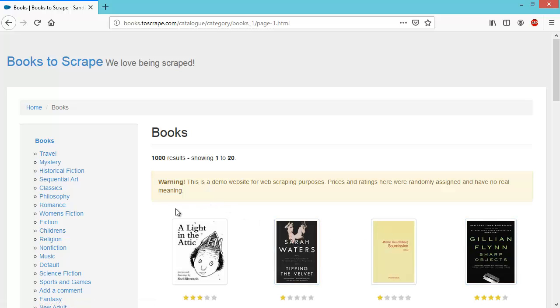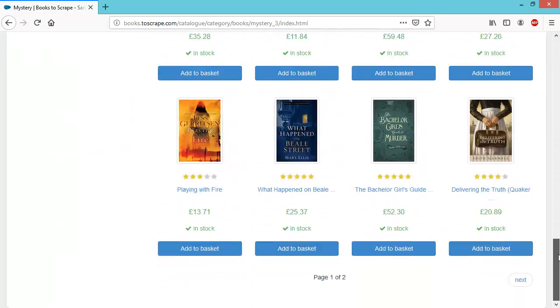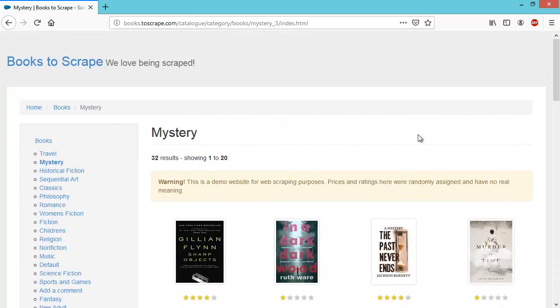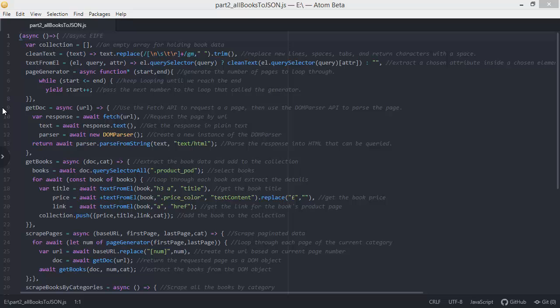book's product page. So what we're going to do is, I showed you in the first tutorial how to get the first 20 books from the mystery category page, but this tutorial is going to show you how to paginate through those results for each category and get all 1,000 books with the category names. So with that said, let's pull up the code here. I'll show you how it works.